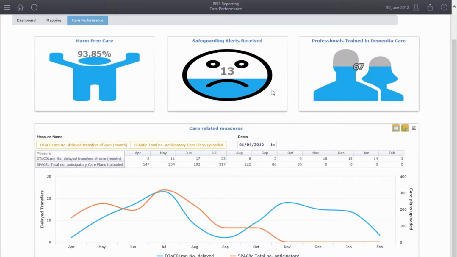And you can see here on these latter two examples we're using a filling up approach. Whereas on the harm-free care we're scaling the size of the cheering man, and we're also displaying a number, the actual percentage of harm-free care being experienced.